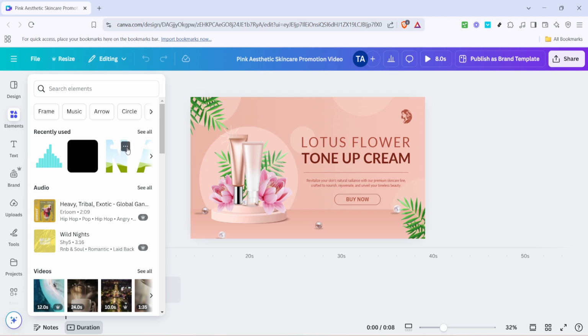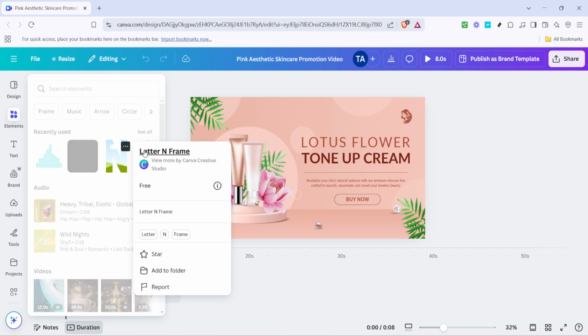What we're interested in is the star icon. Clicking on this star will add the element to your favorites collection. It's as simple as that. This way, every time you find an element you like or foresee using again, you can quickly mark it as a favorite. Now you may be wondering, where can you find these favorite elements once you've starred them?